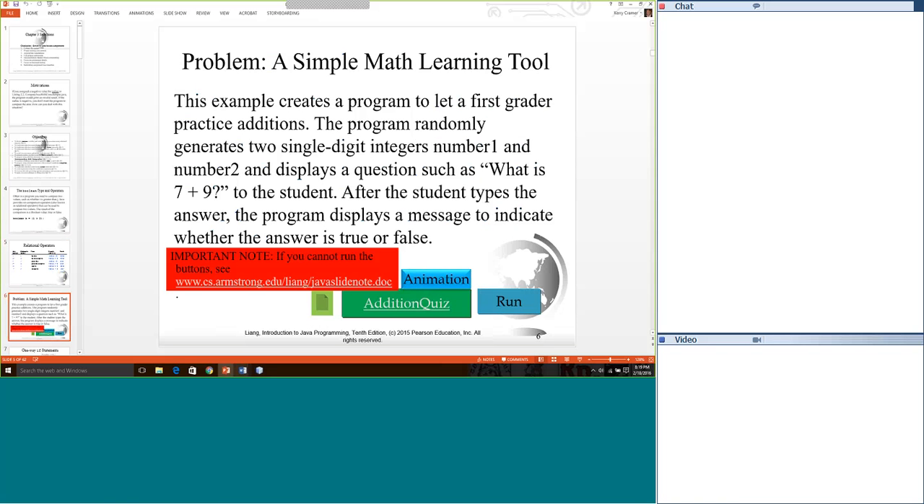Let's take a look at this simple little addition quiz. This example creates a program to let a first grader practice addition. The program randomly generates 2 single-digit integers, we'll call them number 1 and number 2, and displays a question such as, what is 7 plus 9, to the student. After the student types the answer, the program displays a message to indicate whether the answer is true or false. I've got it queued up right here.